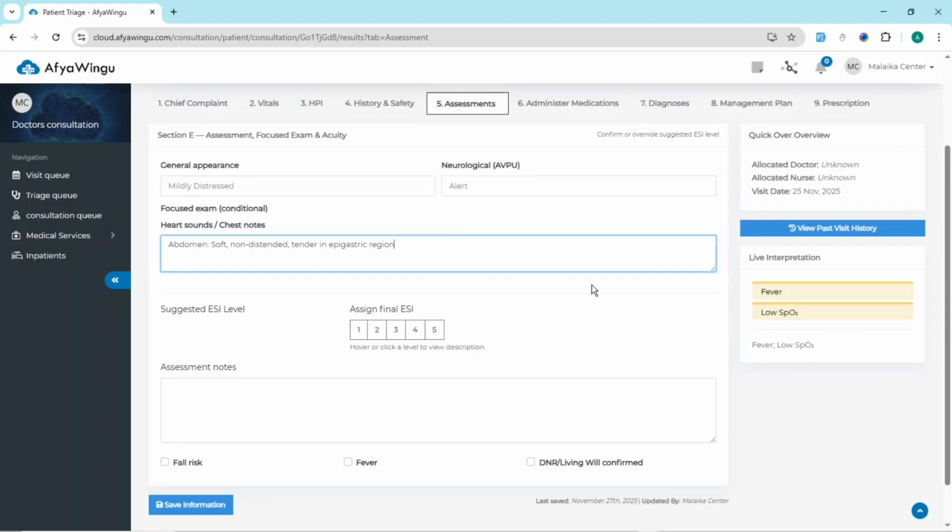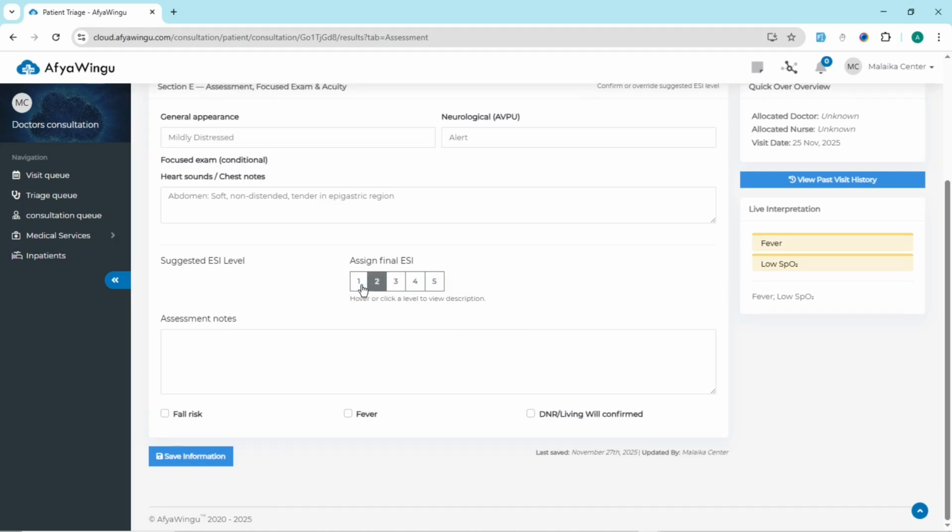Number 5, assign final ESI. Click the number that matches your clinical judgment, or hover over each level to see its full description. Example: if Maxwell has fever, low SpO2, and is moderately distressed, you might assign ESI Level 2. Always confirm or adjust the suggested level based on your assessment. This determines how quickly the patient sees a doctor.